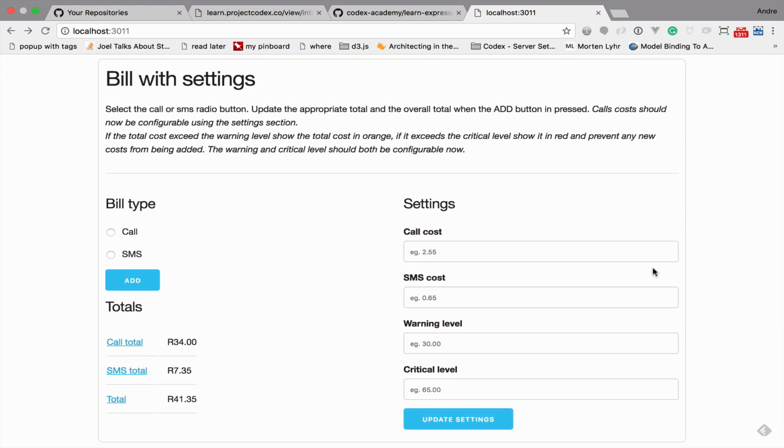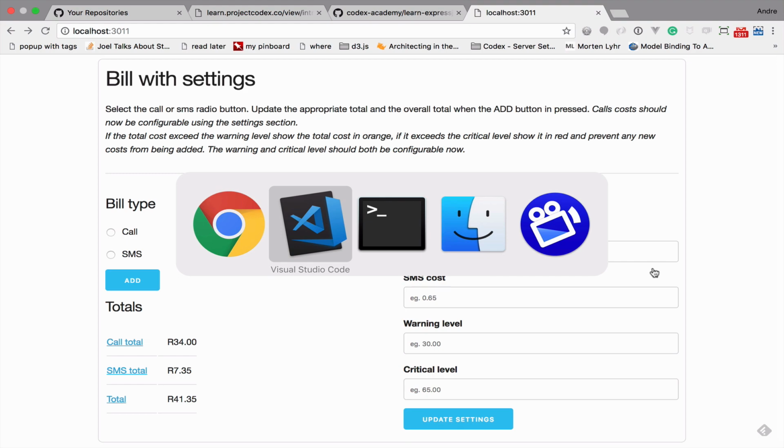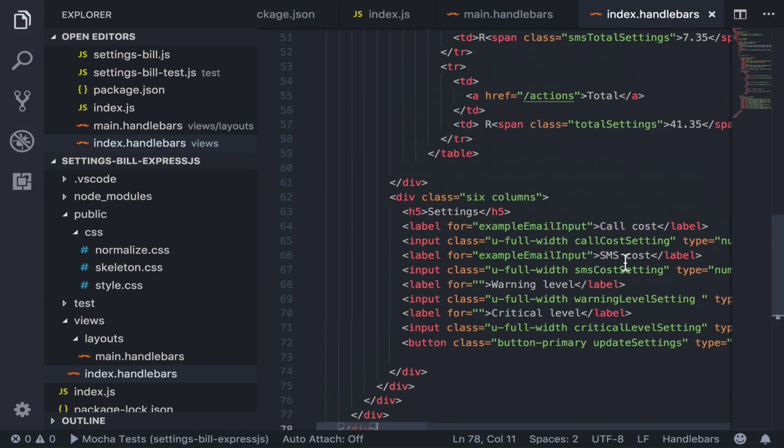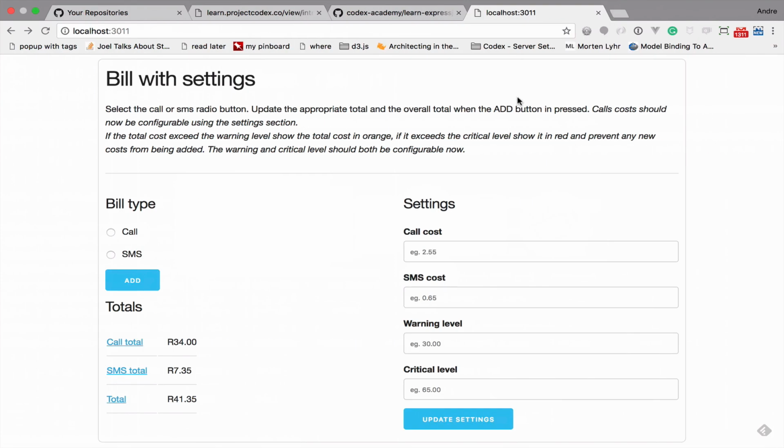So what we need to do next is look at some of our other roots. We need to work on the root that's setting the settings. So we want to be able to add some values here. And then ultimately when I'm clicking on this update settings root, you need to send that data to the server.